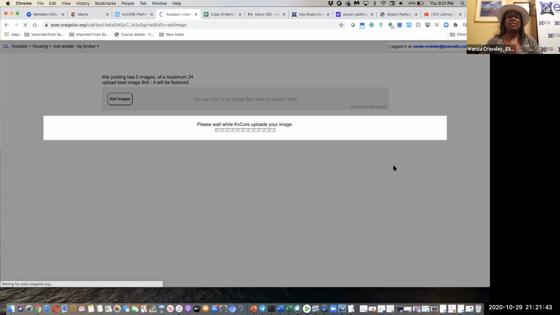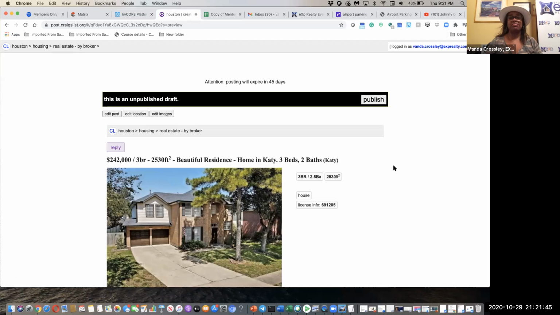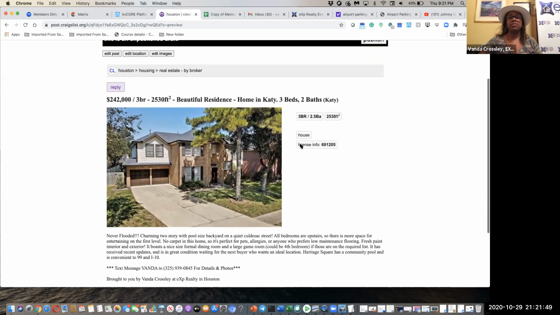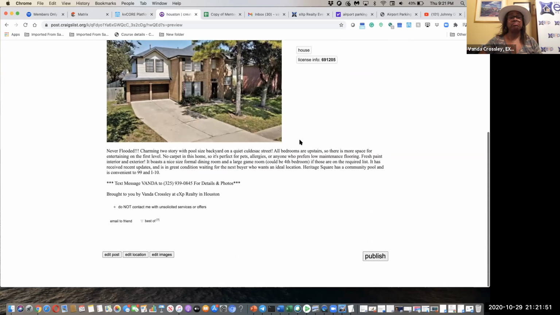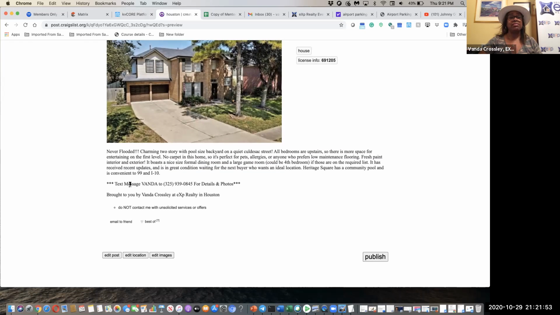So it automatically populates it. You see, that's all I did. And this is what pops up. So this is from the MLS. I can text message myself the details. It doesn't say it's my listing. It says it's brought to you by Vanda Crossley. But I did get permission from the agent that I can market it. You always have to do that.